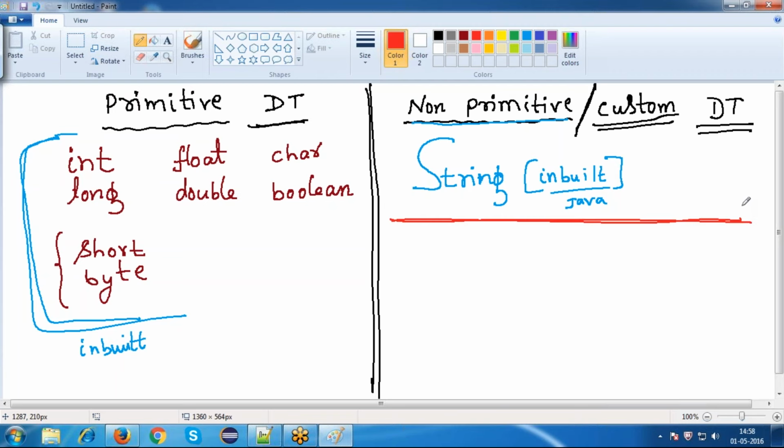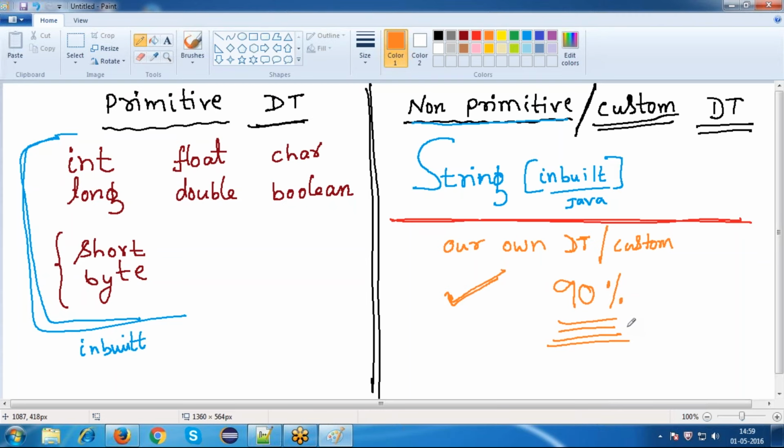But the very beauty of Java is we can create our own data types, or we can create custom data types, perfectly possible in Java. That's the beauty of Java. And believe me, in the project, 90% of the cases we use custom data types. Are we clear? How to write the custom data type, we will see in further classes, definitely not now.